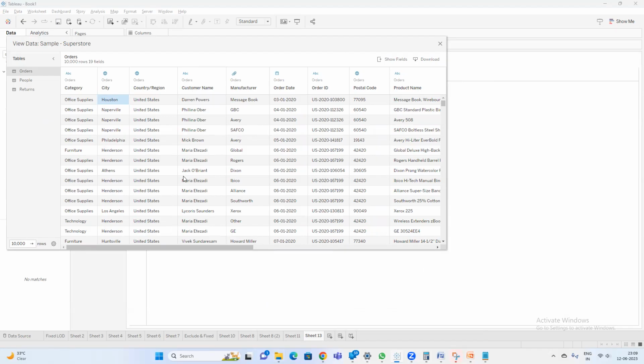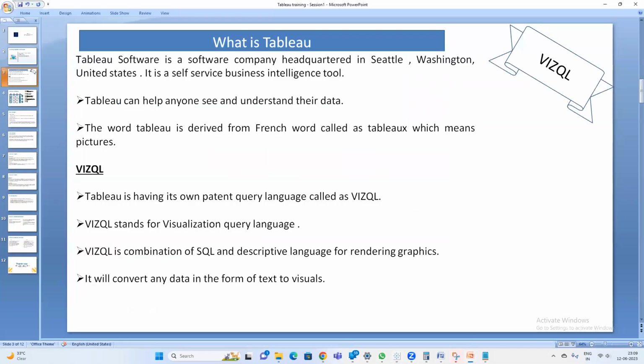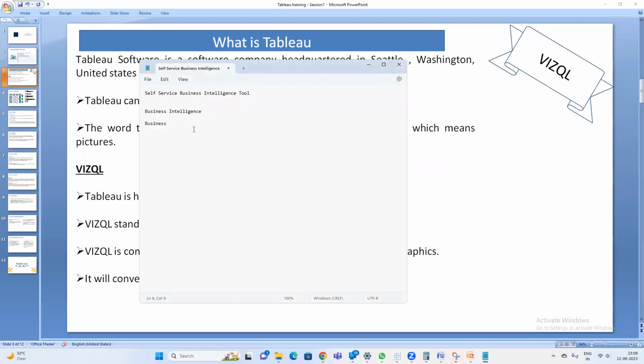So this is business data. They are storing the business information. With this data, I'm going to create some visualizations. So I'm adding the technical aspects to the business, and that will become my business intelligence.